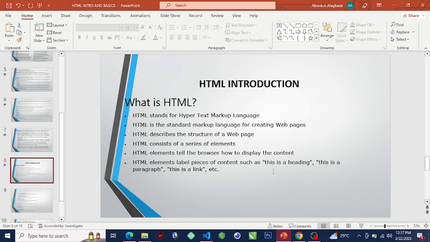And also, HTML describes the structure of a web page. HTML consists of a series of elements that are put together, which your CSS and your JavaScript now build on. Now, HTML elements tell the browser how to display the content. It's like giving a general structure. So it's HTML that gives the skeletal view of every web page that is being designed.